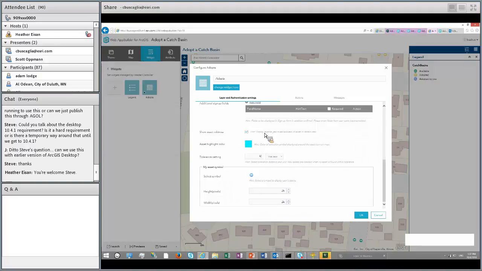I've found it useful for most of the apps that I've configured, so it's on by default, and then you can choose to turn it off. What color you want to have the asset highlighted in. So just very simple things here. And then the tolerance settings. So this is actually fairly important.